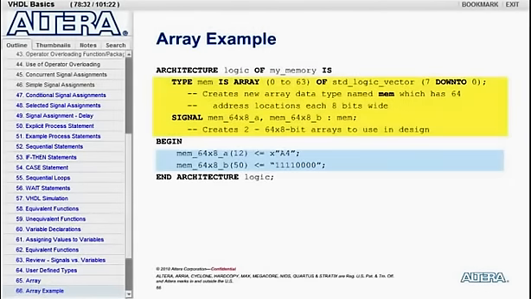Here's a snippet of an architecture that is declaring an array. So I have the keyword type, and the name of the type is mem, is an array. The depth of the array is 0 to 63, so there's 64 address locations in this array. The array is made up of standard logic vectors, each 8 bits wide. So essentially I created a new data type named mem, which has 64 locations, each storing 8 standard logic values.